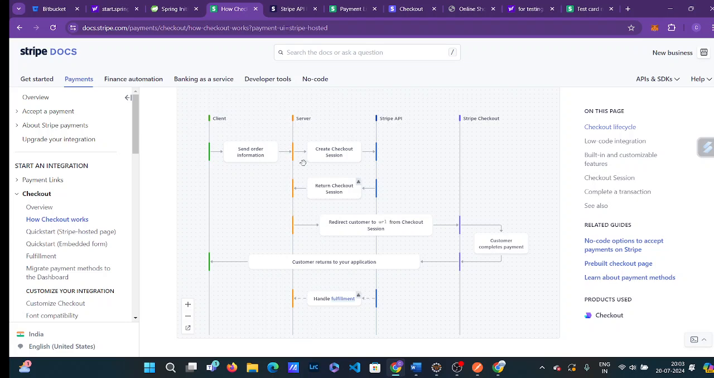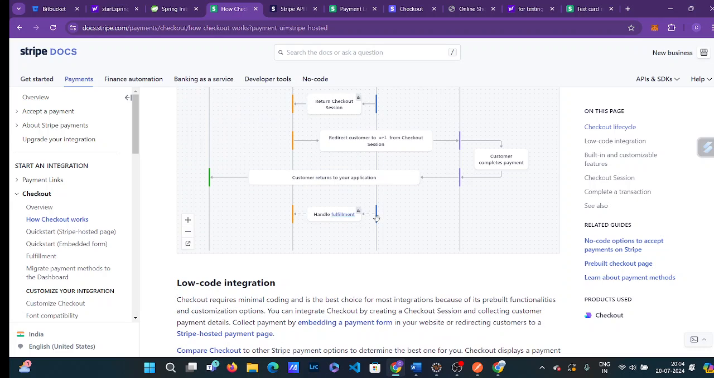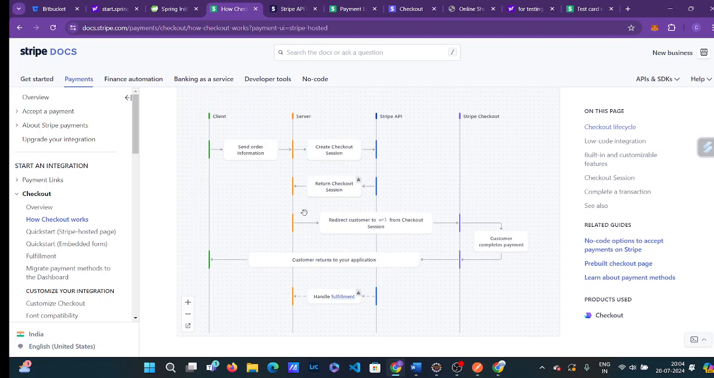There are some web APIs. Using a controller, we have to map the API, map the request with this URL, by post requesting or get requesting. Then the customer is forwarded to the Stripe checkout system, and here the customer completes payment. After that, the customer returns to your e-commerce application, and Stripe confirms and handles fulfillment, meaning whether the payment is done or not. Through the webhook, it will confirm to the server that the payment is actually done.